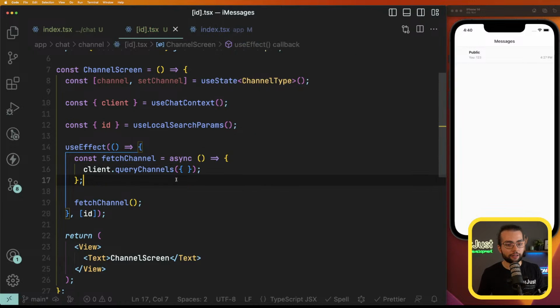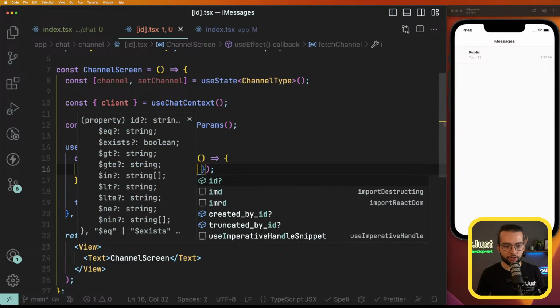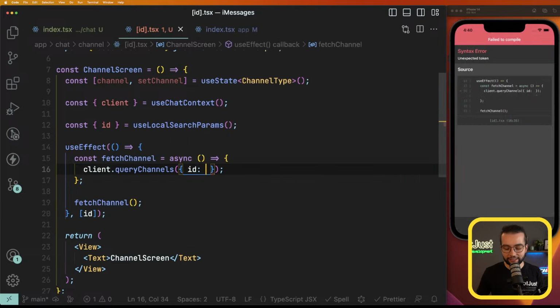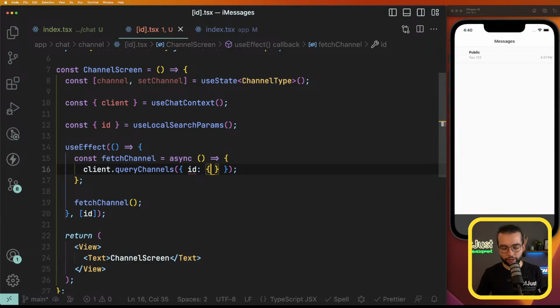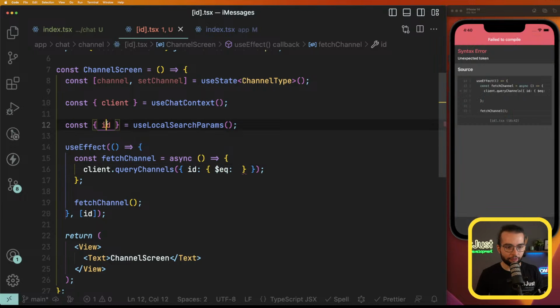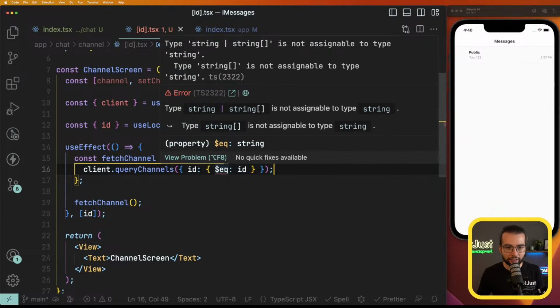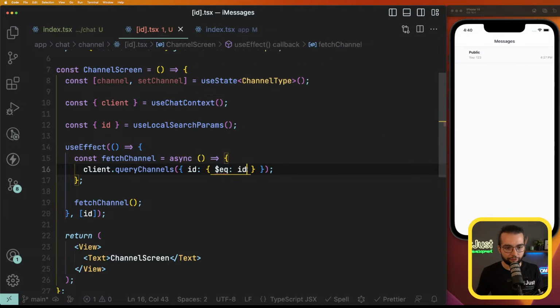The filter structure is very similar to MongoDB filters. And for example, if we want to filter based on the ID, we're going to do id, and we're going to provide an object with the operation $eq, equal to the ID that we received in the link. It tells us that this ID can either be a string or an array of strings.